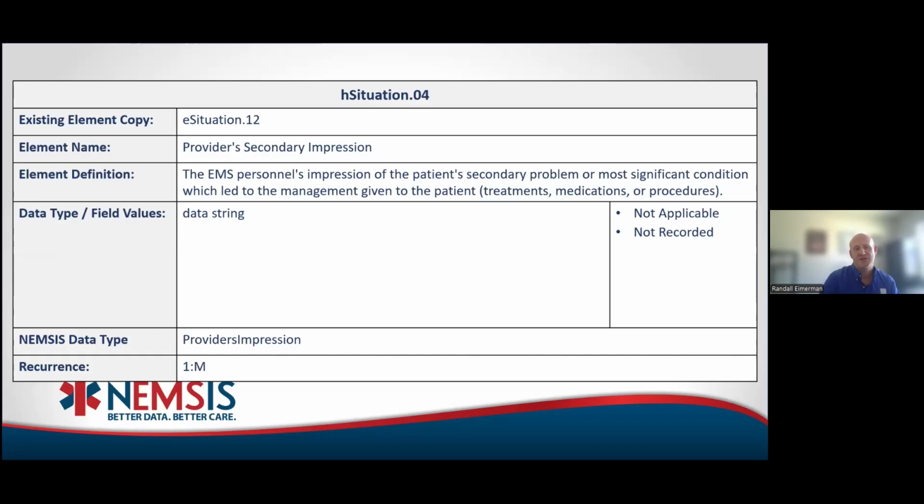The last data element for situation is HSituation.04. Existing element copy is eSituation.12. The element name is the provider's secondary impression. Definition is the EMS personnel's impression of the patient's secondary problem or most significant condition which led to the management given to the patient, includes the treatments, the medications, or procedures performed. NEMSIS data type is provider's impression, and the recurrence is 1 to many.